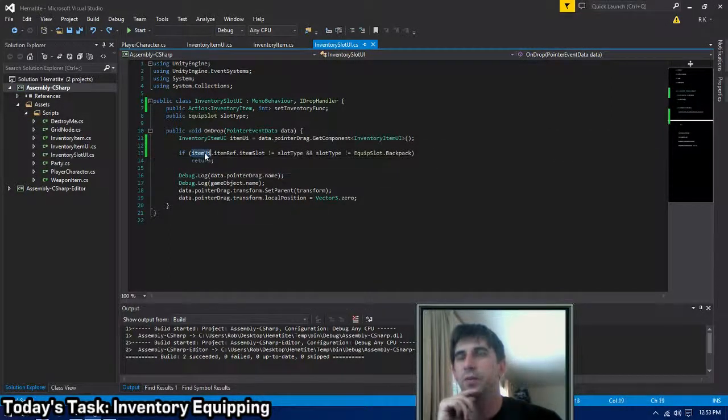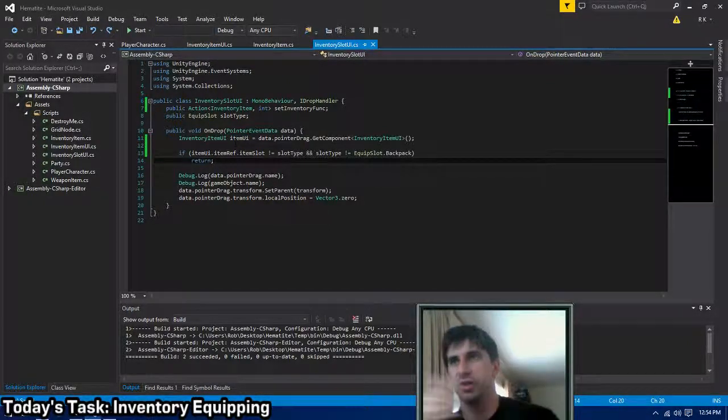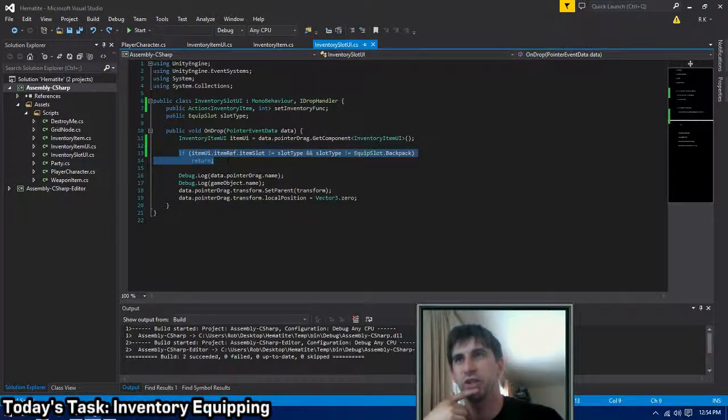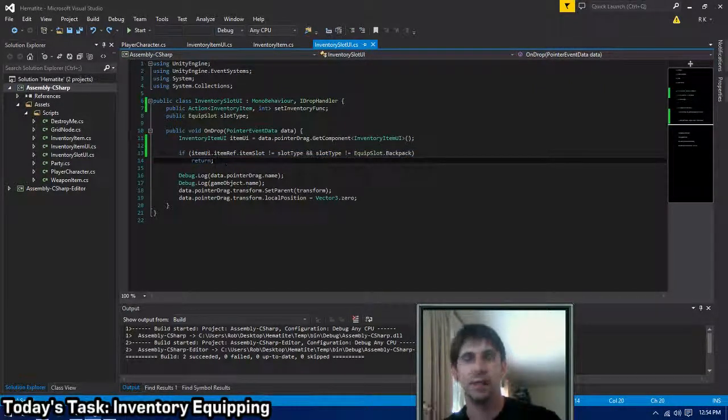Okay, so we have the item UI that's attempting to be dropped on top of us. So the first thing to do, so we can do a rejection. This first line essentially rejects you if the slot type doesn't match and it's not a backpack slot, because everything fits in backpack slots. There's nothing else to go on about it. It's just a backpack slot. Nobody cares.